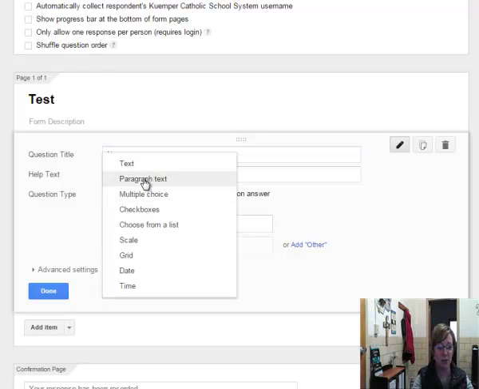Okay, and notice that these are all the different kinds of ways that you can create questions. You can have text, paragraph text, which is just a spot where they could write a paragraph or more. Multiple choice, check boxes. Check boxes allow them to check more than one thing at a time. Choose from a list, so I could put a list of things there and then they could choose from them. A scale is, from a scale of 1 to 5, 1 being the worst, 5 being the best, that puts that in there.